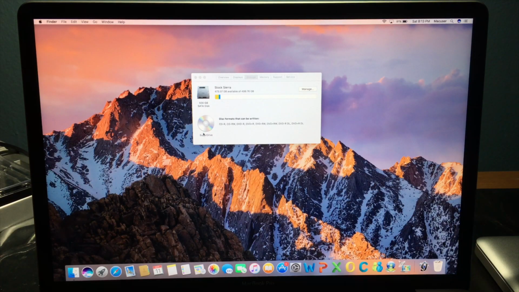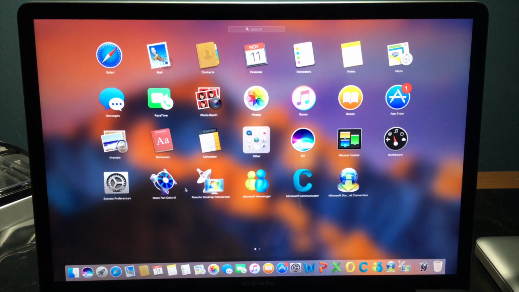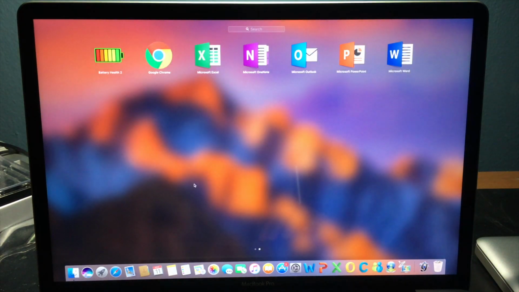This MacBook is actually not my main MacBook Pro. This is just a computer that I collect. As you can see, it doesn't have that much stuff on it. It just has mostly the basic applications with Microsoft Office.